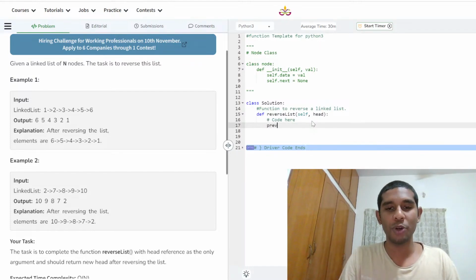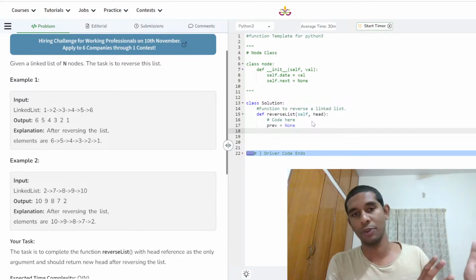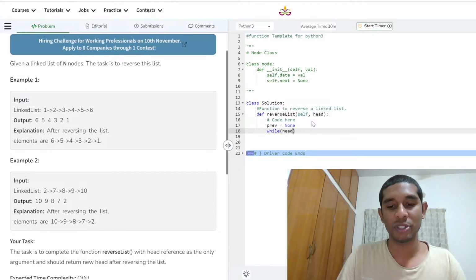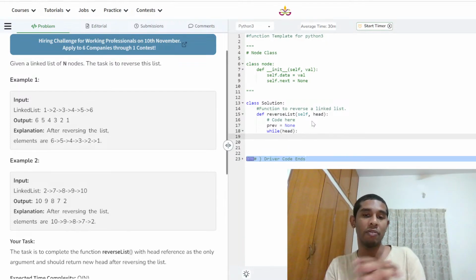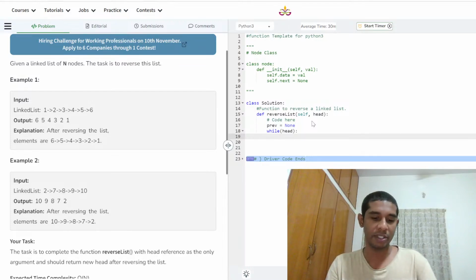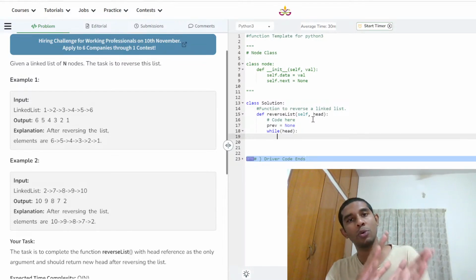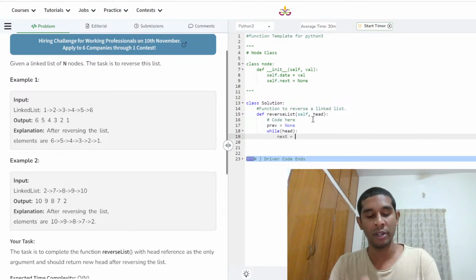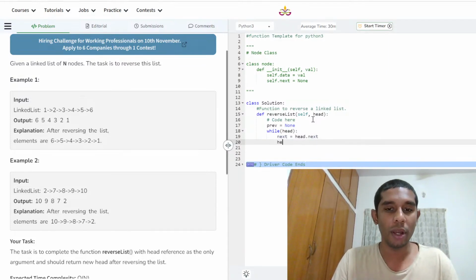Okay, so first what we have to do is just store a reference to the previous node, right? So previous equal to none. Now, as long as there are elements to process inside the singly linked list itself, do the following steps. First, very simple, just store a pointer to the next node. So next is equal to head dot next. Okay. Now head dot next is equal to previous.